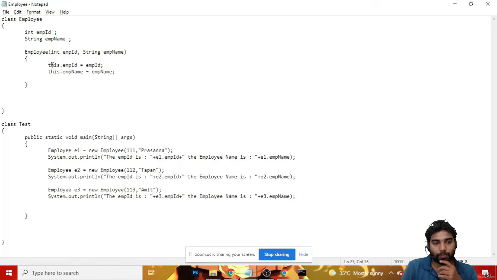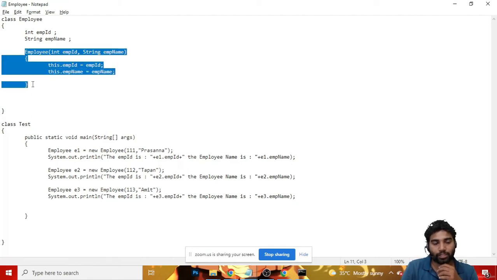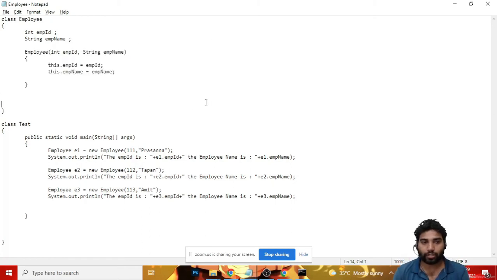The main purpose of the constructor is to initialize an object. What does that mean? To initialize an object means to initialize the instance variables present inside that object, and we do that by using a constructor. So this is what a constructor is about. There are a few rules as well, so let me explain those also.